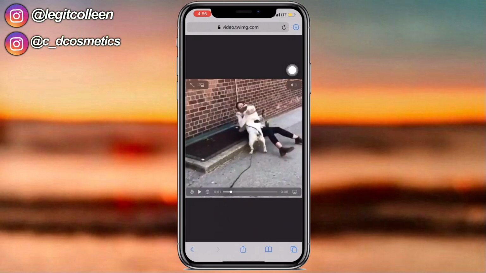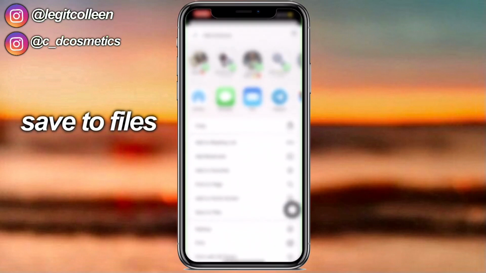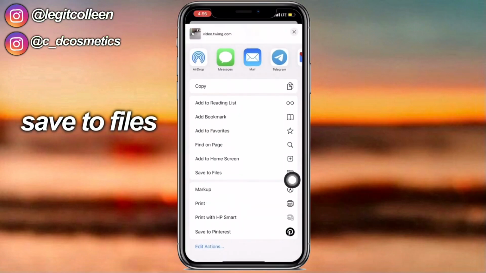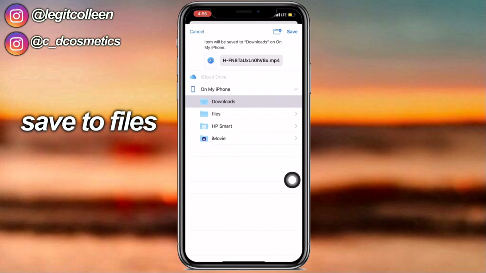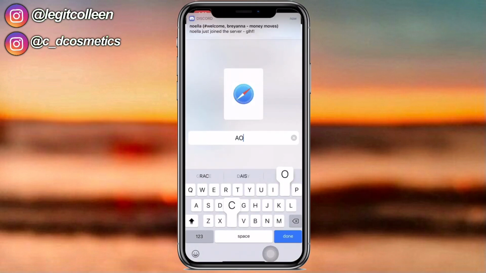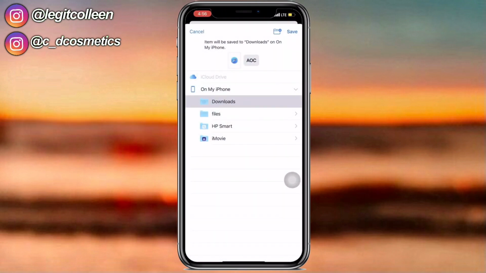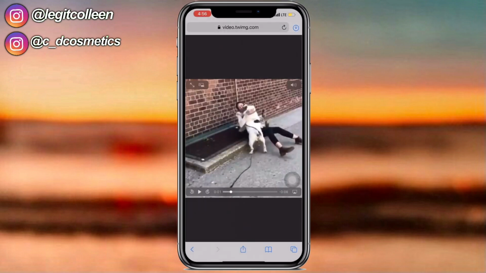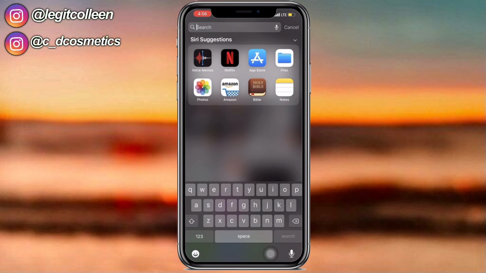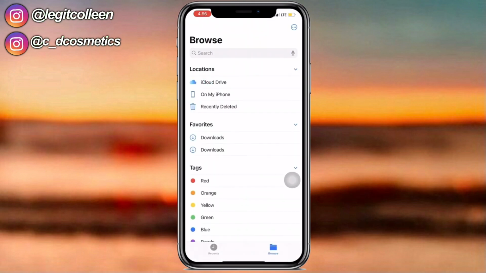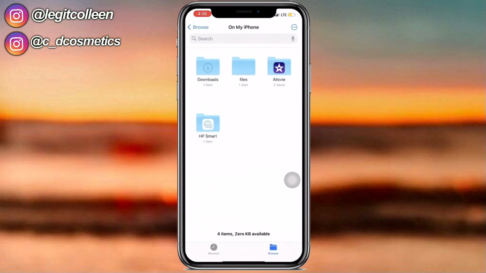Then you're fine. Then you want to click the upload or share button down here and scroll down, save to files. This will save this to the files app so you can rename it and put it in your designated area. So I'm going to save it in downloads. Then I'm going to go to my files app right there, and when I go to my iPhone, download the videos right there.